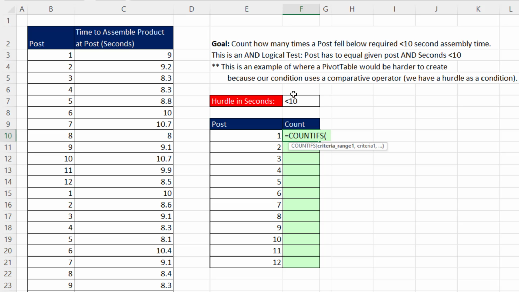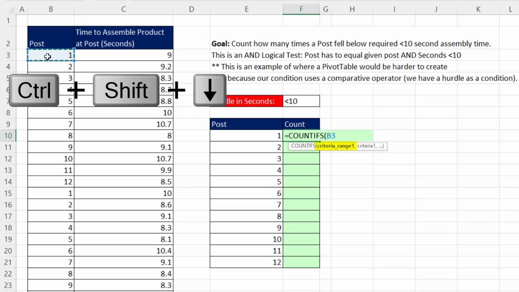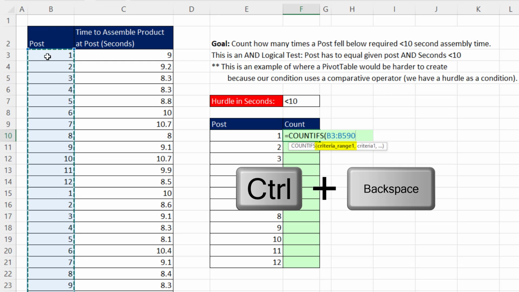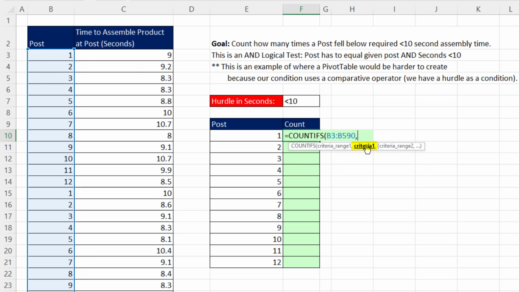True or false, is the time less than 10? So COUNTIFS is going to be the way to go for this problem. Criteria range, well, let's do post first. Control-Shift down arrow, Control backspace to jump back to the active cell, comma. And the criteria, well, we want this to spill, so I'm going to highlight all 12 conditions.